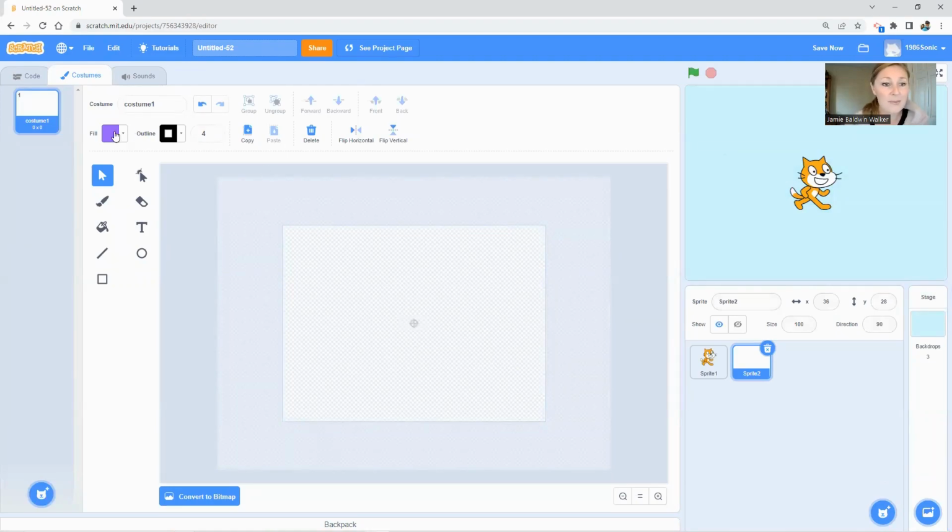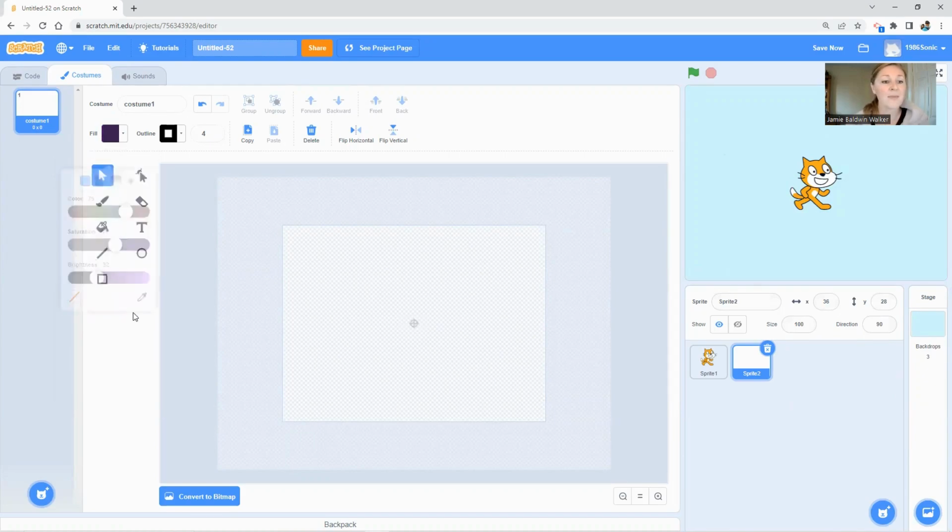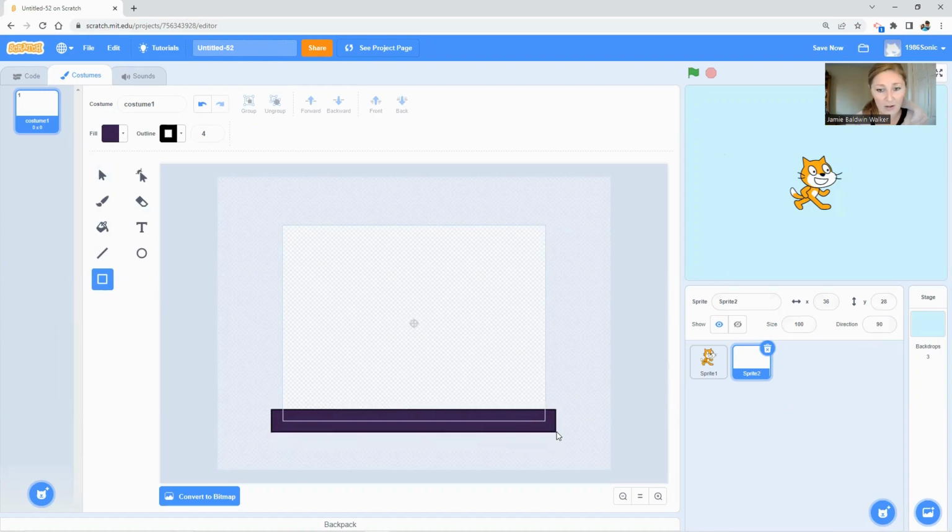Now, the first step is to pick out your color. So right now we're on purple. If you don't want purple, click on that purple square and use these little slider bars, okay? I'm just going to make mine like a really dark color, almost black. Then you can grab this little square tool. Go ahead and click on that square. And all you need to do is draw a big, long rectangle along the bottom.